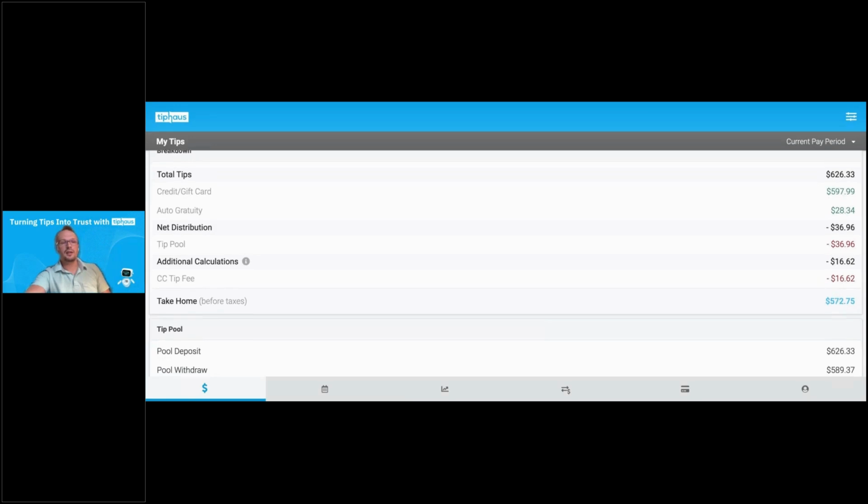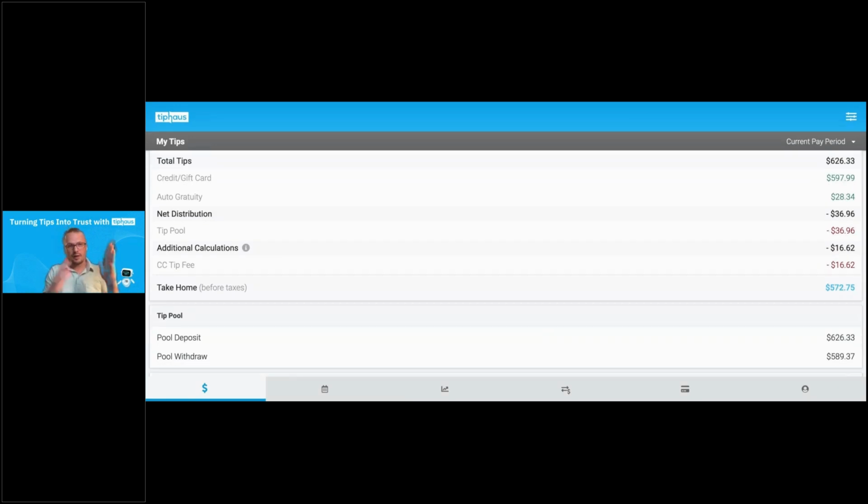So the same way the client dashboard kind of read left to right, this reads top to bottom. So what did you ring in? What did you give away or receive? Were there any extra fees that you're responsible for? And that leaves you with your take home number when you add it all up.